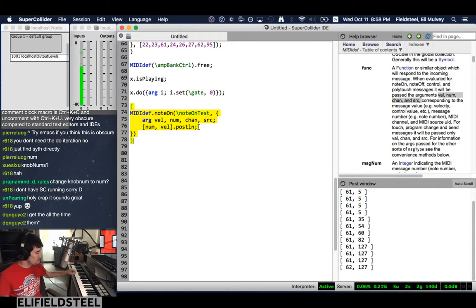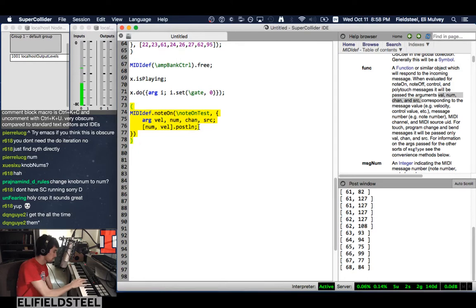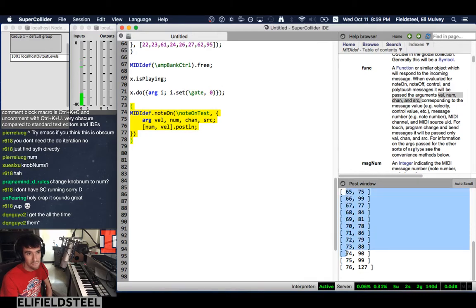Yeah. And if we go up a chromatic scale here, you can see velocity values around 70, 80, 90, and semitones are just increments by 1.